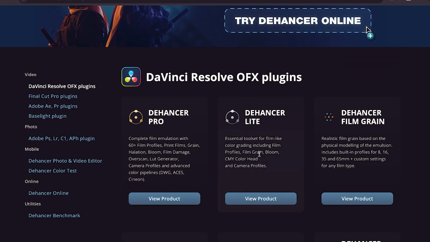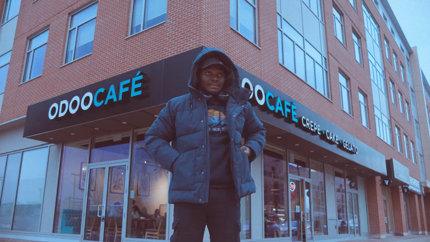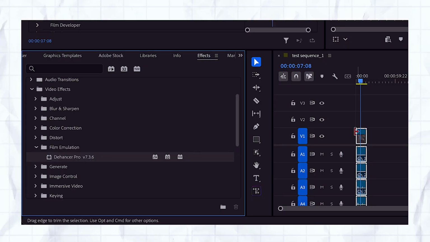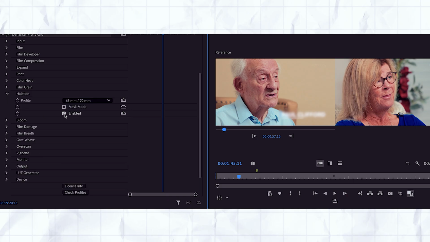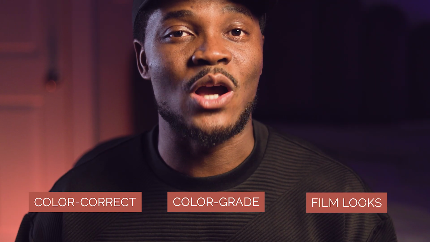The Dehancer effect is so good, it takes your footage from the raw state straight to a realistic finished film look with just one click and a few simple tweaks. So what does this mean? This means Dehancer kind of color corrects, color grades, and applies a cinematic film finish on your footage based on the parameters that you set. And so at the end of it all, everything is really up to your creative direction and vision.